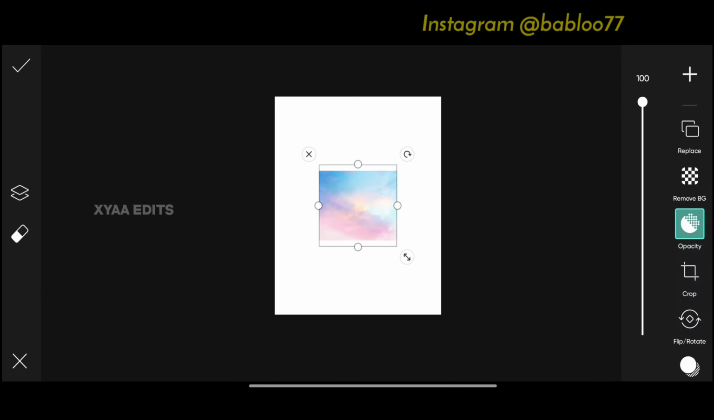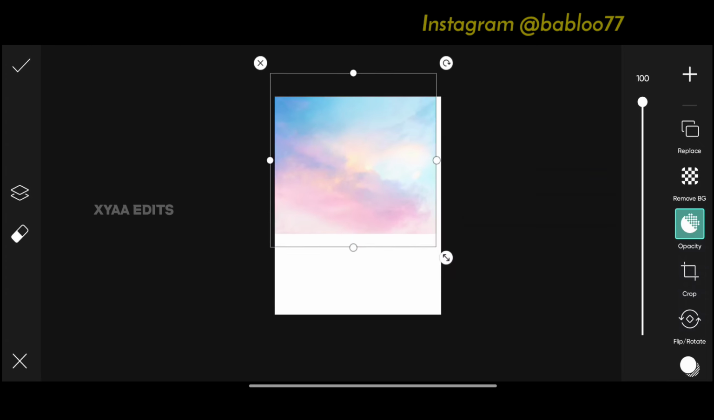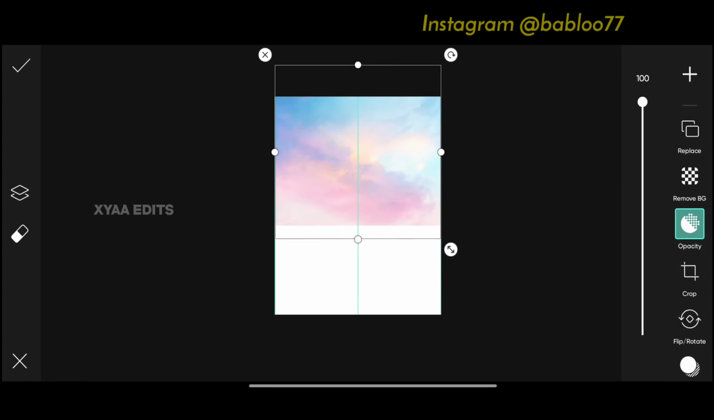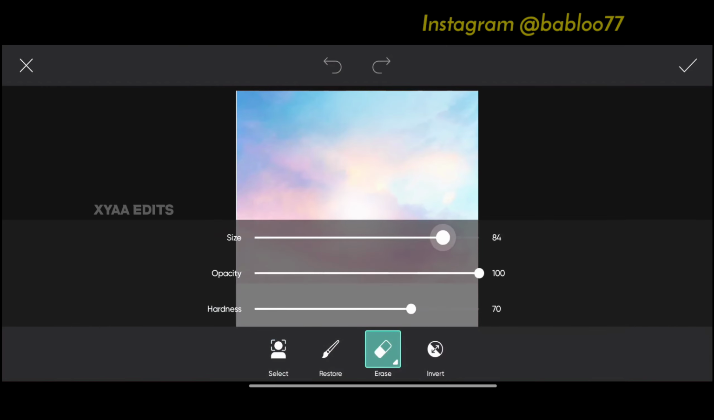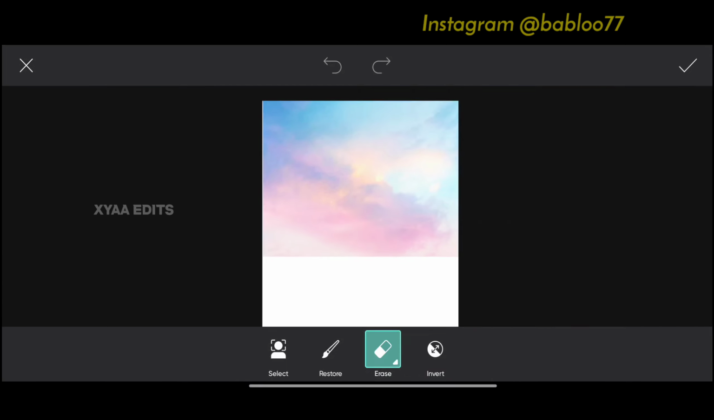Friends, this is the first step. You have to simply stretch it and arrange it perfectly in this portion here. Now tap on eraser, tap on erase, increase the size, decrease the opacity, decrease the hardness and erase on the bottom portion. Now tap on tick.